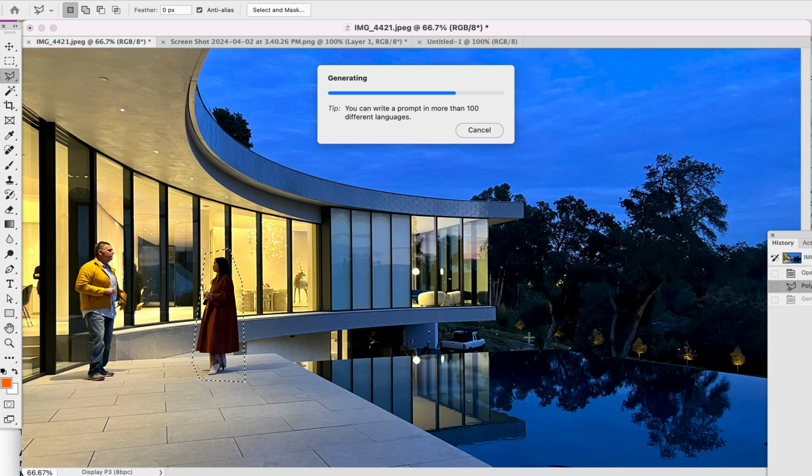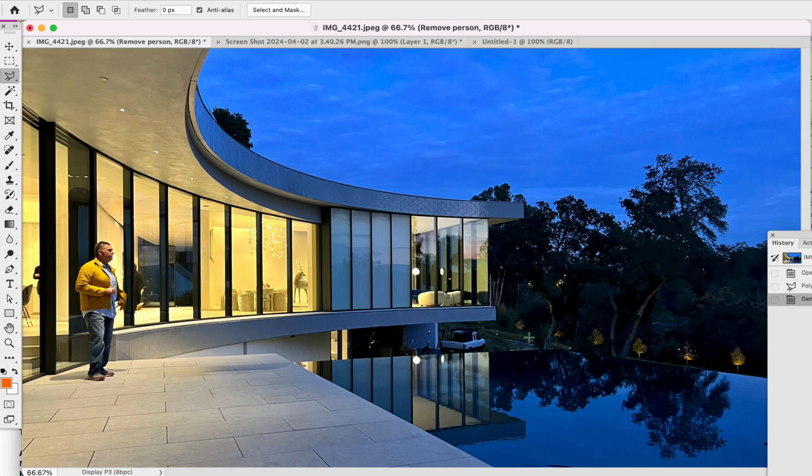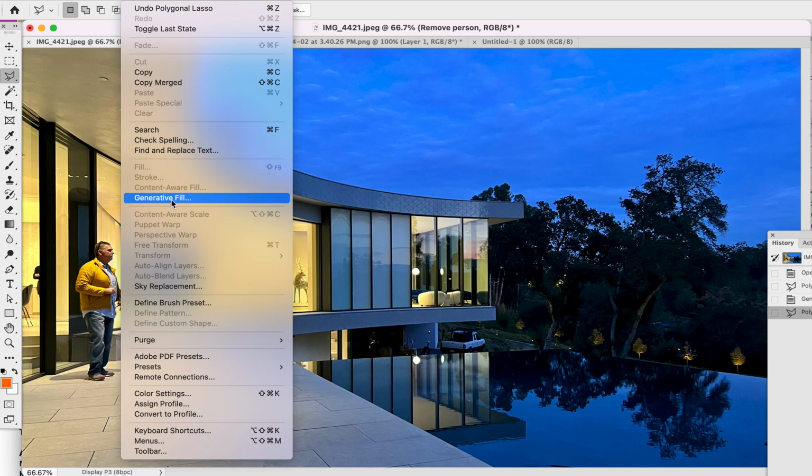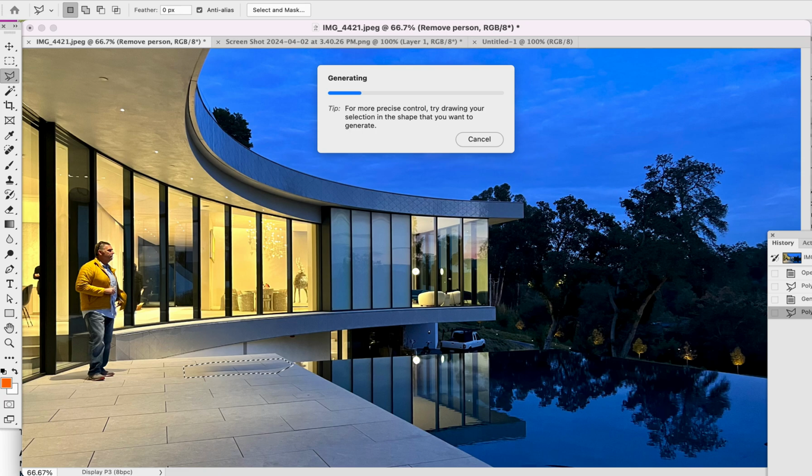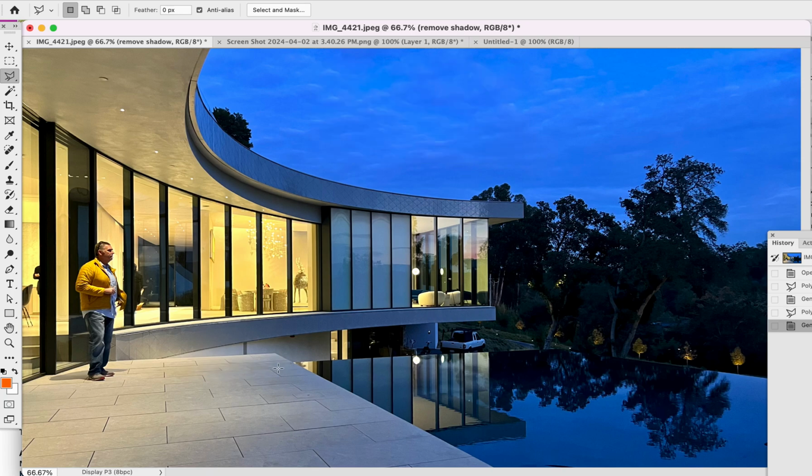We'll wait till that gets done, and it'll basically remove that lady from the picture, and it kind of generatively fills it in. So I can do the same thing. I'm going to make a little selection of this now phantom shadow, and then I will choose Generative Fill again, remove shadow, see how that works. And yeah, that looks a lot better too.